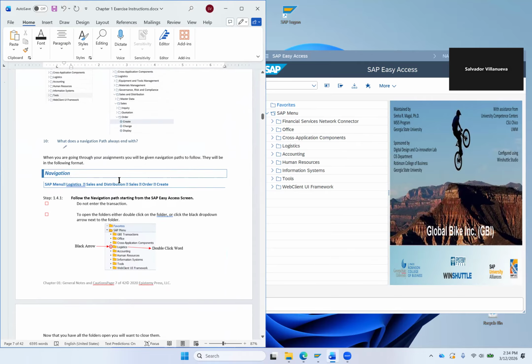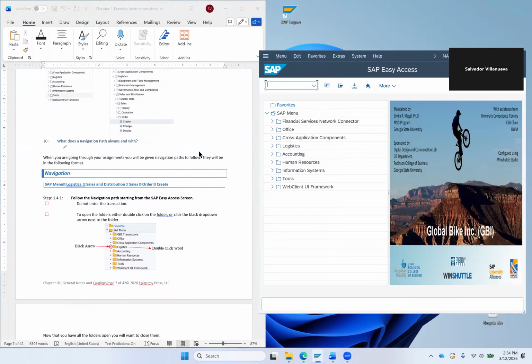So whenever you see where it says navigation, it's going to give you this, and this is called a file path. That's the sequence, in order, of drop-down menu items you want to follow. So if we're over here, this is the SAP menu. It says we're going to go to Logistics. So in the SAP menu, we're going to go to Logistics, and we can find Logistics right here.